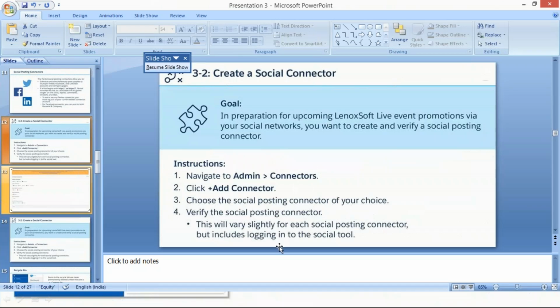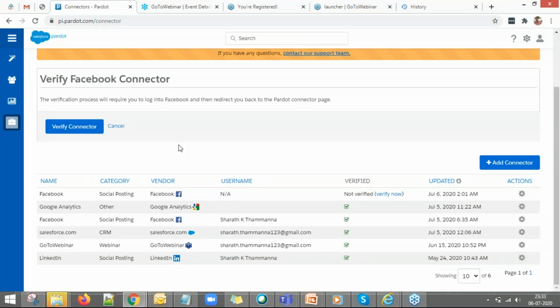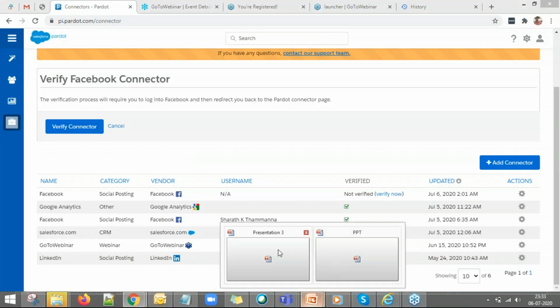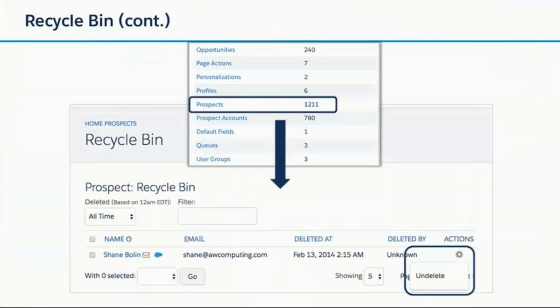I will show how to delete prospects and how to add them back. Here you can see that under the recycle bin you have options like opportunities, page actions, personalization, profiles, prospects, prospect accounts, default field, queues and user group. If you delete any of the prospects through the prospect list, those prospects will automatically come to the recycle bin.